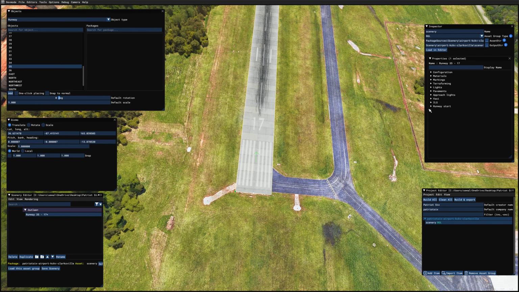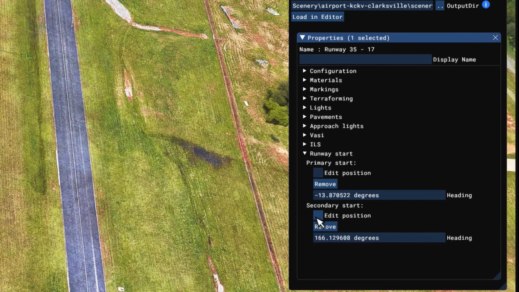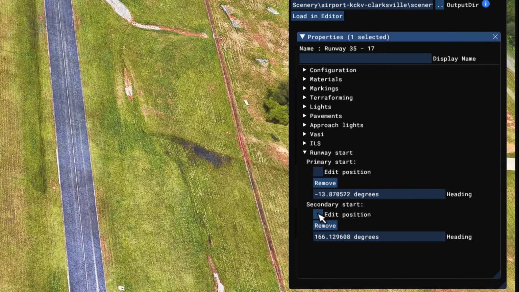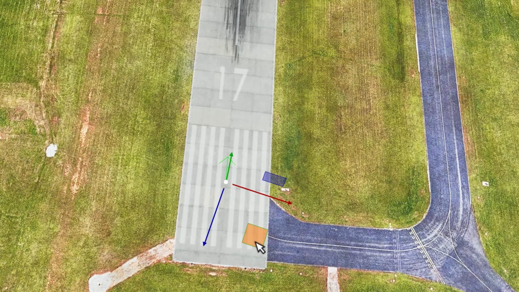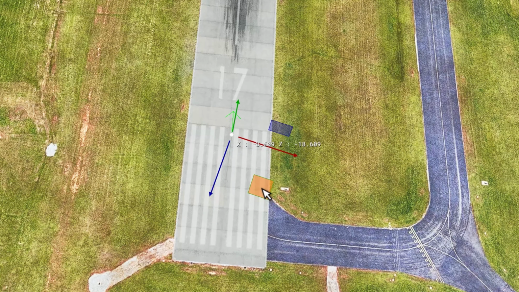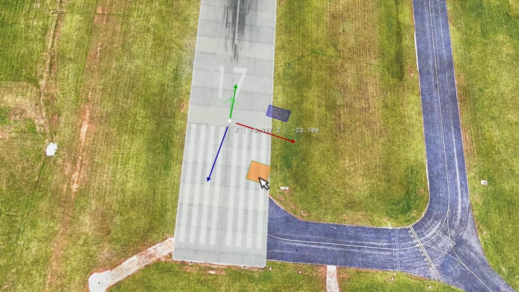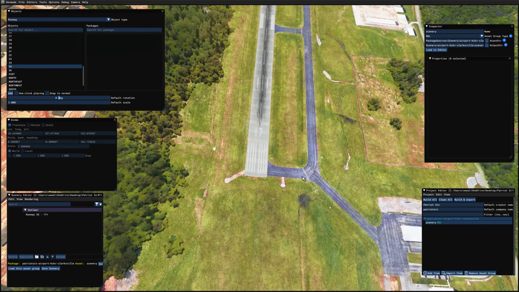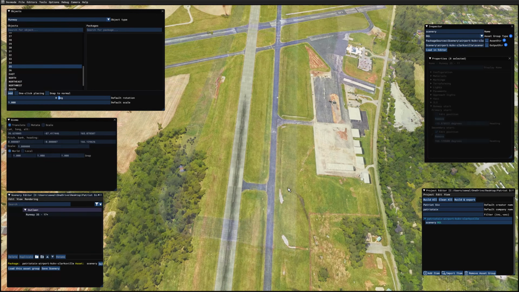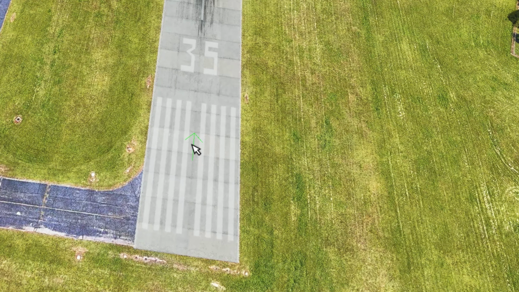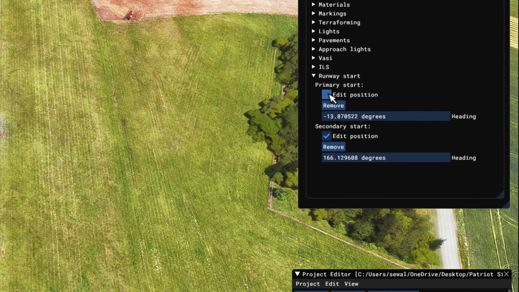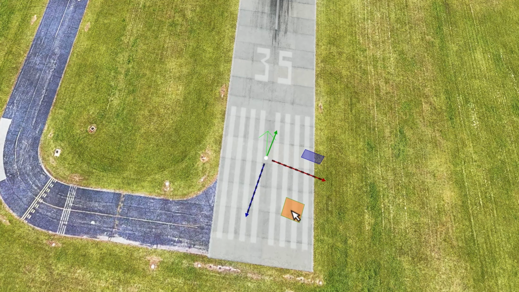Now I'm going to tick on runway start. So I'm going to the secondary and edit the position. And let's move it up just a bit. Now let's do the same thing on the primary end. Here's the runway start on the primary end. I'm going to edit the position and move it a small amount.